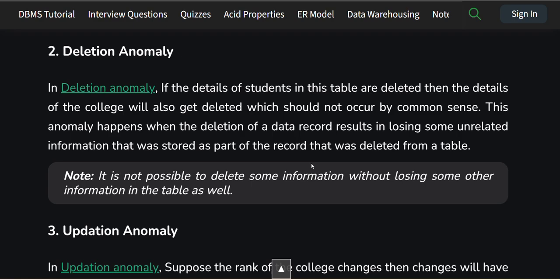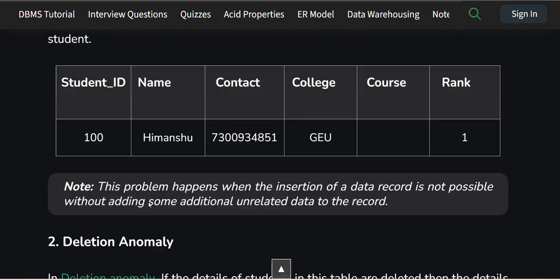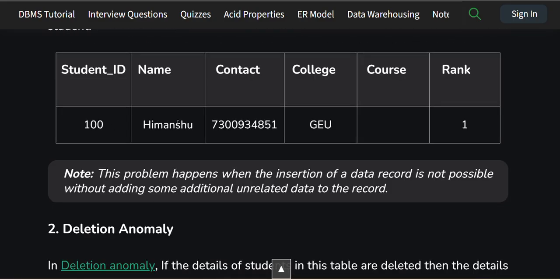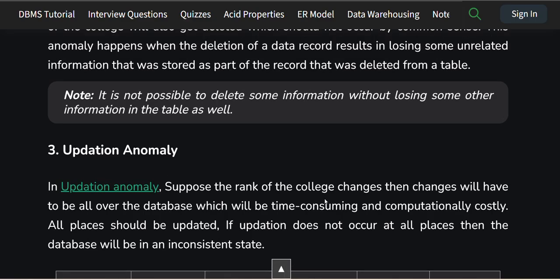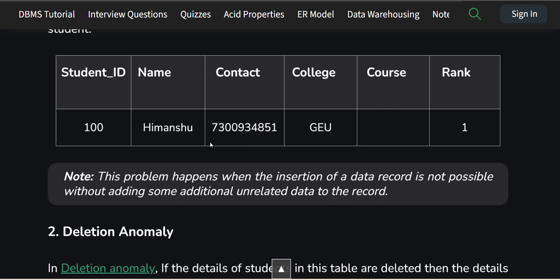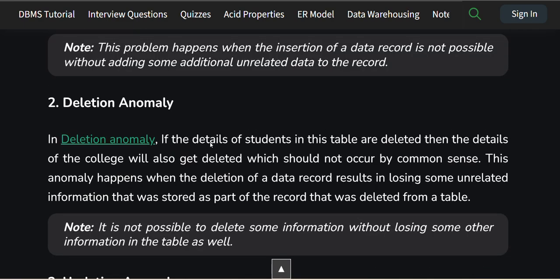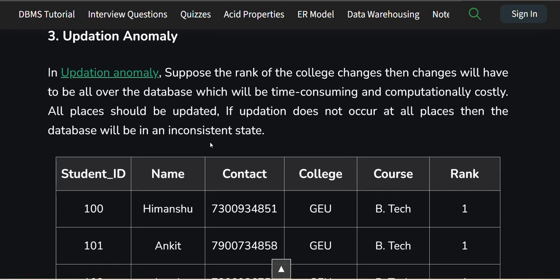Losing information that was stored as a part of the record that was deleted from the table. So it is not possible to delete some information without losing some other information in the table. We might want to delete the name or contact but not the course name or college name, and this is not even possible. We could not even delete a single attribute from it. So the second thing is the updation anomaly.